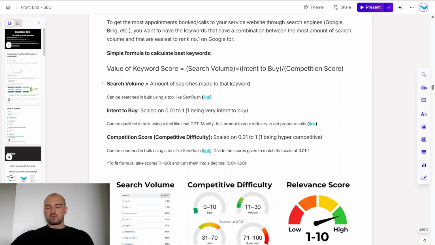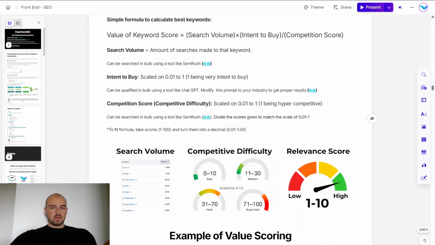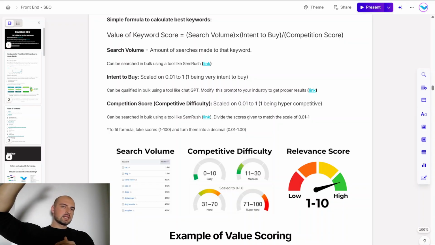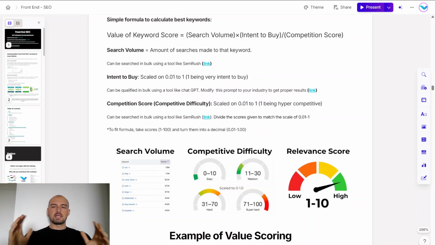But basically what you want to do is just search volume, the amount of searches that are made for a keyword. You can use tools like SEMrush to do this. Let's say it's 1,000 searches. Intent to buy, how intent are they? We use a scale like this, 0.01 to 1, 1 being very intent to buy. So if the person's at 0.8. Then after that, competition difficulty, same thing, 0.01 to 1, 1 being hyper competitive. Let's say they're also at a 0.8, and then you would take that, and that would be the score for your keyword. Then what you would do is have a list of, let's say, the 500 keywords that even make sense in your business, and you rank order them based on these criteria.